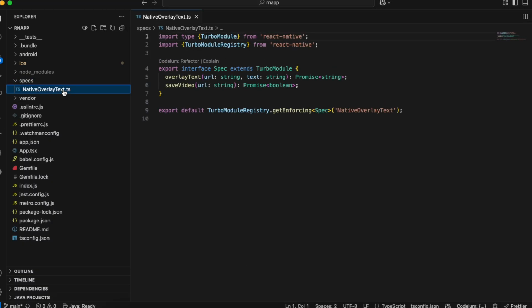Now the word native is very important, so make sure you do not forget that particular word. Okay, so NativeOverlayText, you can name it whatever you feel like, but if you're doing this for the very first time, I would recommend you follow what I'm doing, because this name will be used in a lot of places as well. So you might get confused, so it's better you follow what I'm doing. So that's what I have named it.